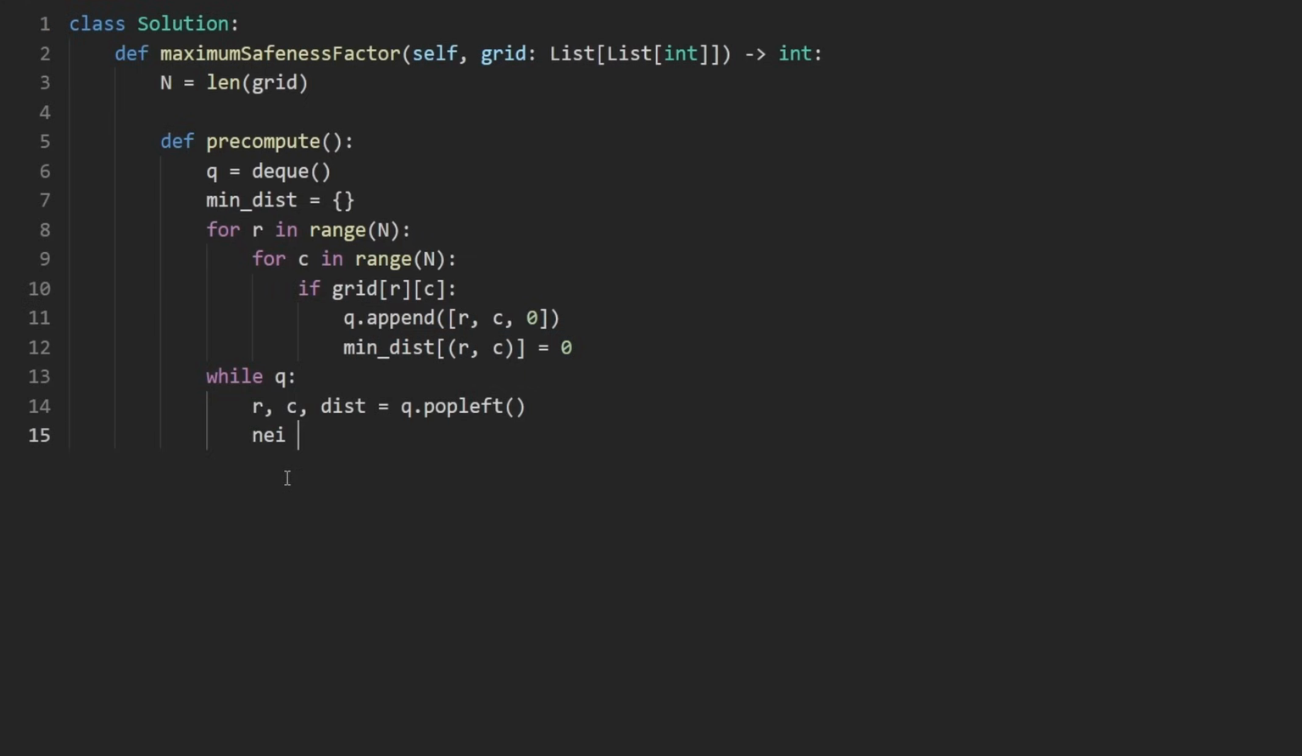To do that, let's actually declare the neighbors, like the four adjacent neighbors. It's going to be R plus one column, R minus one, same column, same row, but column plus one, same row, but column minus one. Those are the four adjacent directions. Now we're going to do for R2, C2. These are the neighbors. I know it's not the best name, but you can probably do better than me, but this is the neighbor.